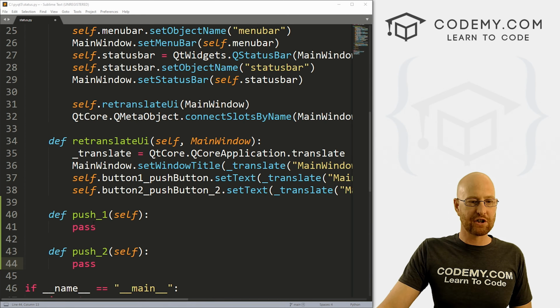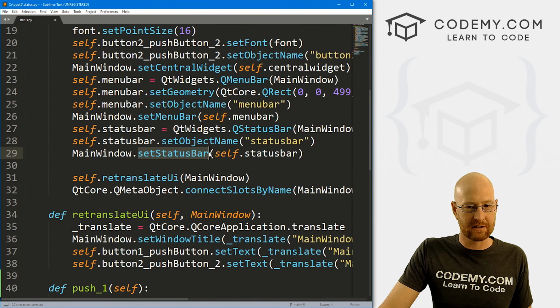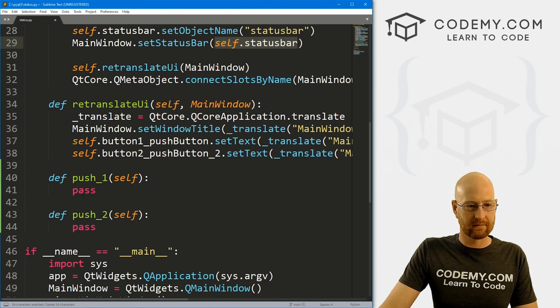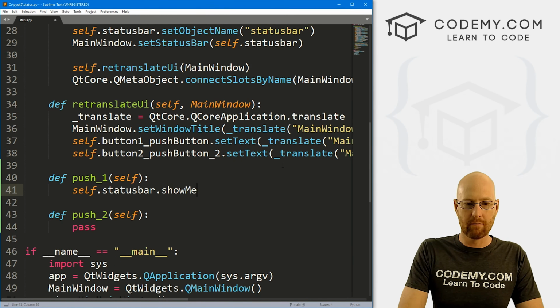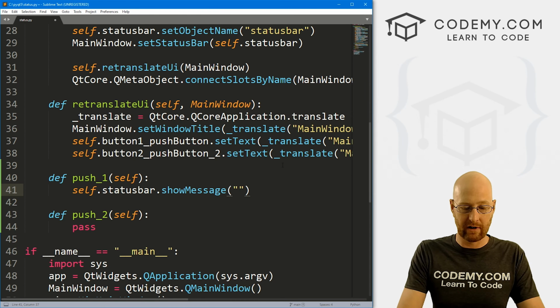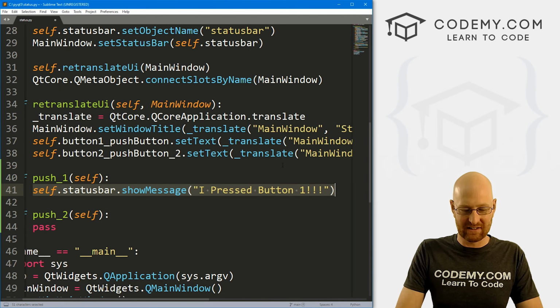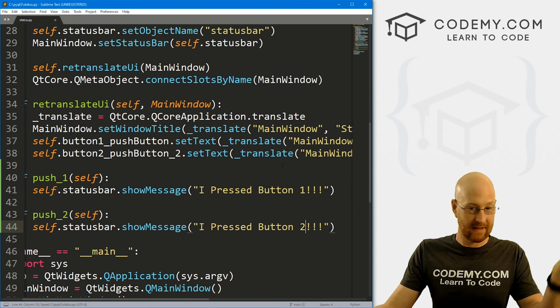Okay, so how do we change the message of the status bar? Well, see up here, we're defining our status bar, and we're setting the status bar as self.statusbar, all lowercase. So we can reference that self.statusbar down here. So we could just go self.statusbar dot show message, and then just pass in whatever we want. I pressed button 1, woohoo, all right? And so we could do the same thing for this guy. I pressed button 2, and it's just that easy.